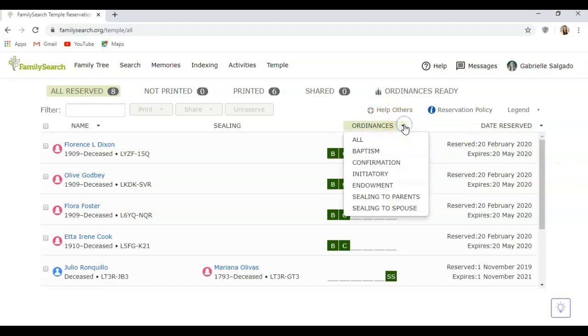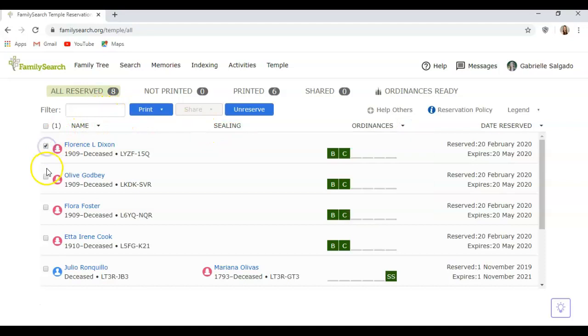This also explains the ordinances. If you just want to filter it by just sealings, then you can do that. If you want to print these names, you'll select these little squares, so they're check marks. Then you can press print.